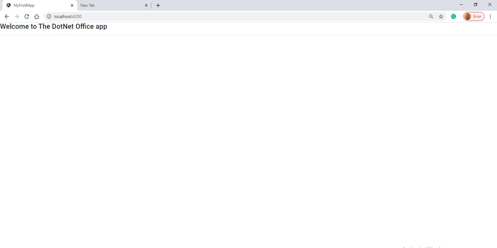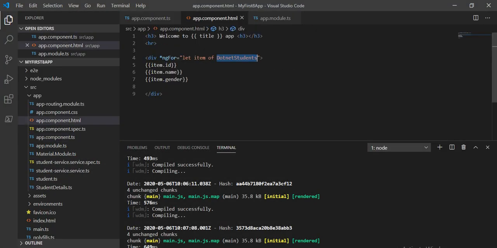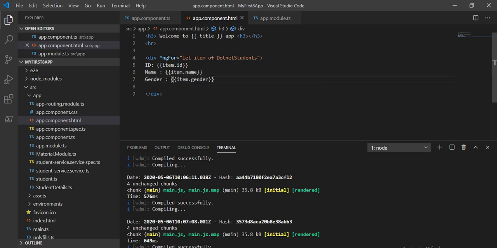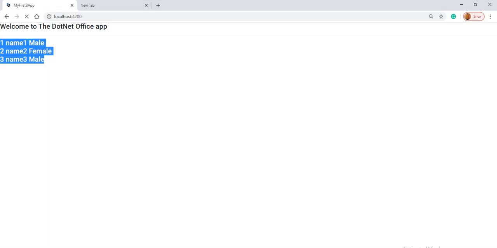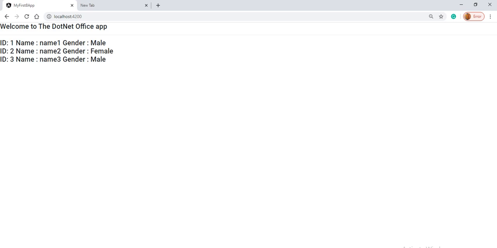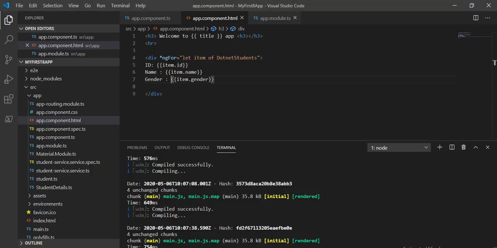Compiling. So we can see here that it is showing the data: our IDs 1, 2, 3, name 1, name 2, name 3, male, female, male. So this is the way of showing data using the dummy web API data. Now let's see on the browser, it will show a little more properly: ID, name, gender. So this is the way of showing the data using the web API in Angular 8.